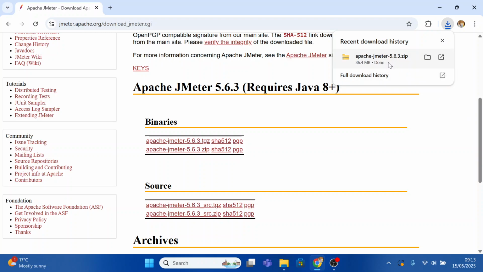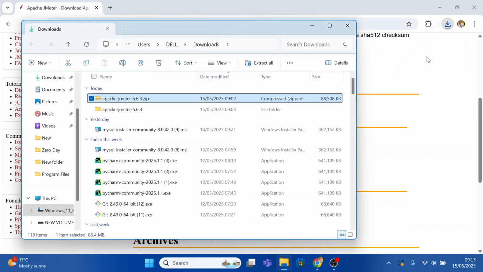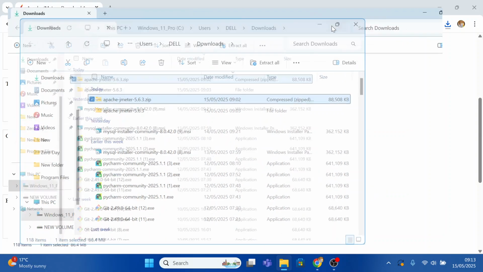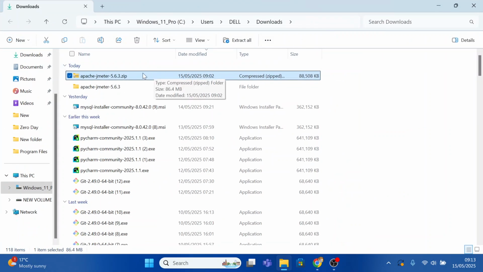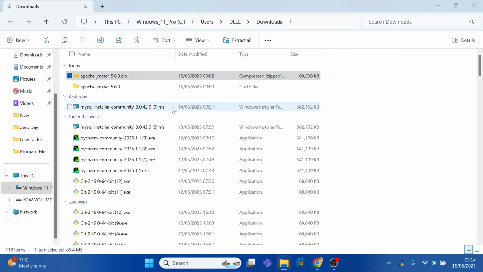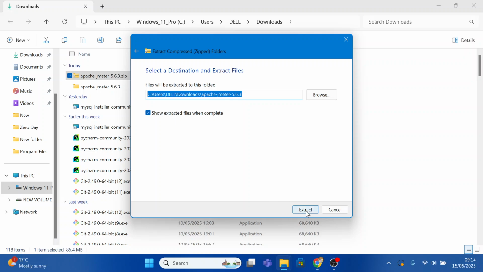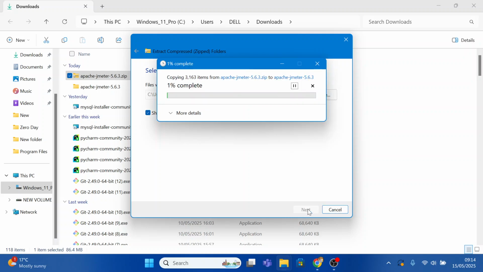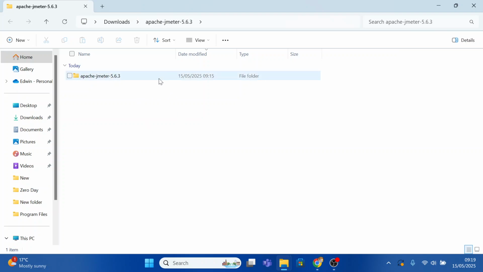So our download is complete. So we need to extract or unzip our files. So click on the Show in Folder, this icon. So first we need to unzip our folder. Right click and click Extract All. So click Extract. So here is our unzipped folder.